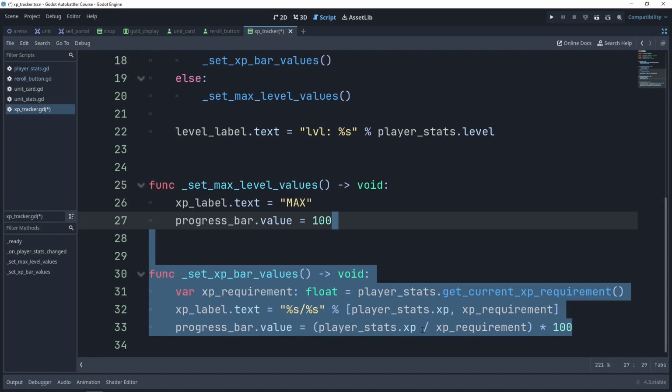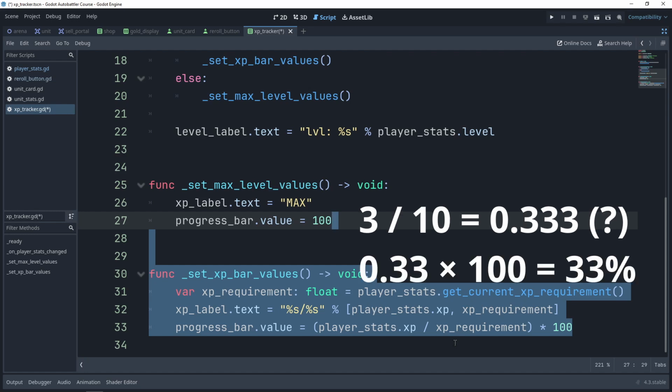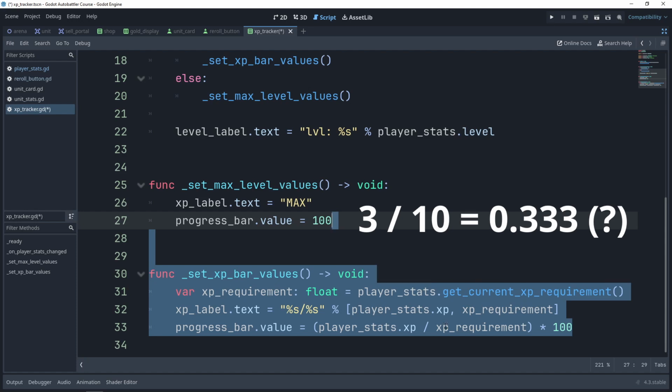And the issue is that both the XP and the XP requirement are integers. And in GDScript, when you divide two integers, the result will be an integer as well. And that's a problem because let's say you divide 3 by 10, for example. So 3 divided by 10 should be 0.3, right? Which is then multiplied with 100 and it equals 30%. It checks out. Well, yes, but if you divide two integers, so if you divide 3 by 10, then in GDScript, the result will be an integer as well.